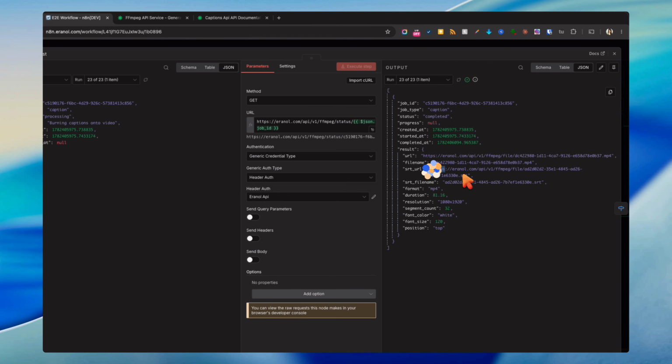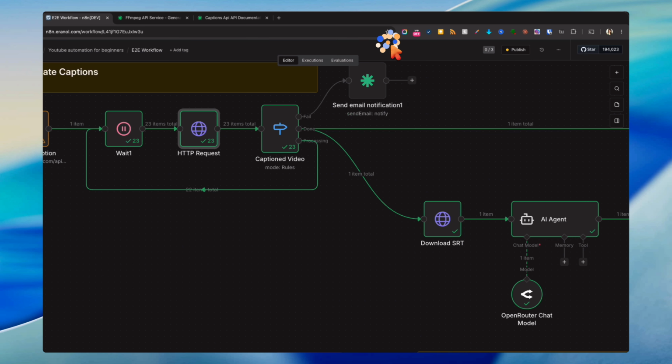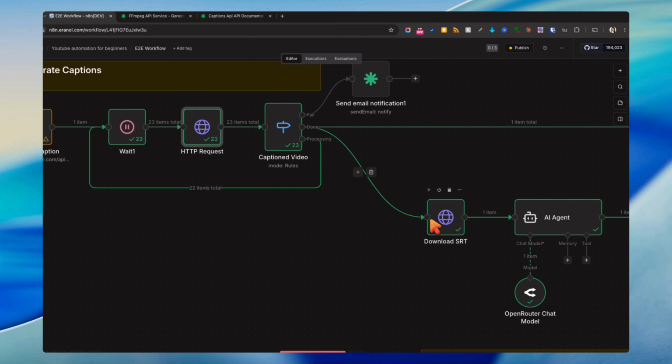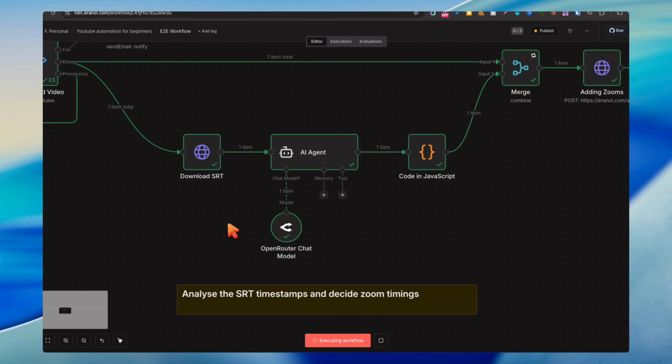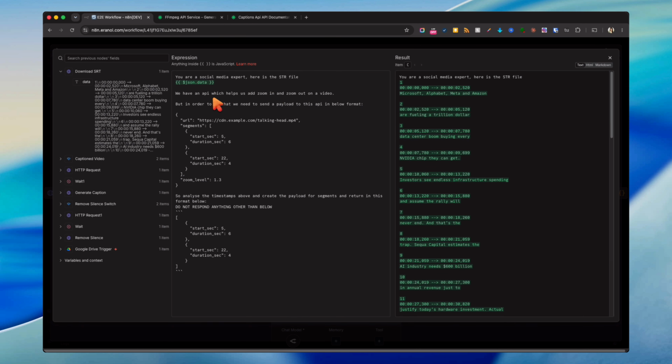But it also creates this SRT file, and we require it because what we are doing is we are sending this SRT file into this bottom flow, where we are downloading this SRT file by just a simple get request, and then once it is downloaded, we are sending it to the AI agent here saying, you're a social media expert, here's the SRT file. We have an API which helps us add zoom in and zoom out in the video, but we need to provide it in this format. Can you generate it? And that's what it does. It actually gets us this result.